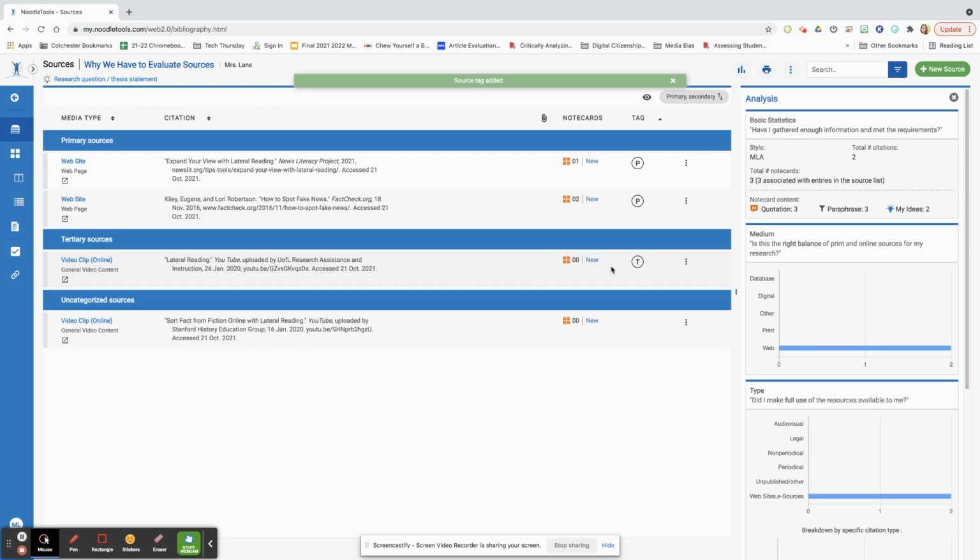I needed to understand really a quick video on what lateral reading is to get a visual for it, but the text was really what helped me understand it better. And that's pretty much all there is.